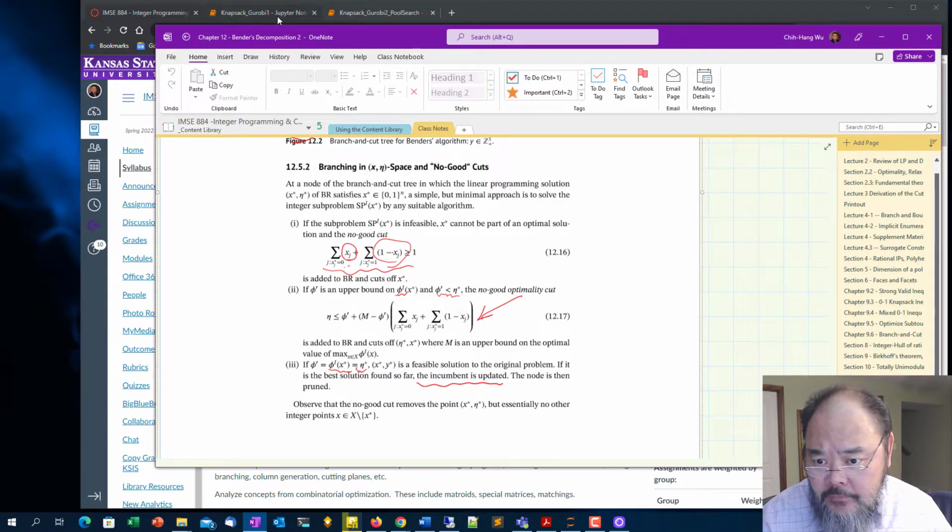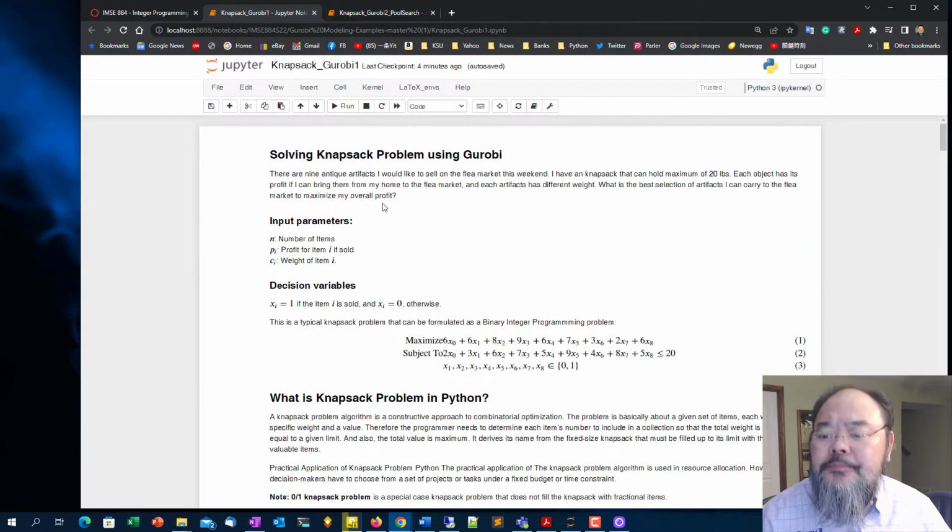We're going to introduce two different versions. One version is using this no-good cut. The other version is using Gurobi's internal so-called solution pool search, using a solution pool and that particular mechanism to figure out all the alternative optimal solutions. So let's start with the first one. The first version is very straightforward, utilizing this so-called no-good cut. This notebook is the so-called Knapsack Gurobi 1 notebook.